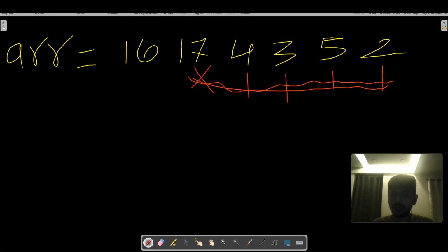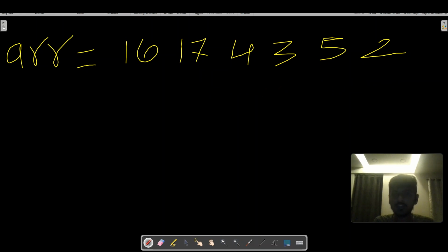I hope you got the concept. It is simple. We have to just check this for every element. Now let's consider our second element 17. Is 17 a leader? For this we will check all the elements on the right hand side of it. On the right hand side of 17 we have 4, 3, 5 and 2. And 17 is greater than all these elements. It is greater than 4, it is greater than 3, 5 as well as 2. So we will consider 17 as our leader. So we got one element, that is 17.